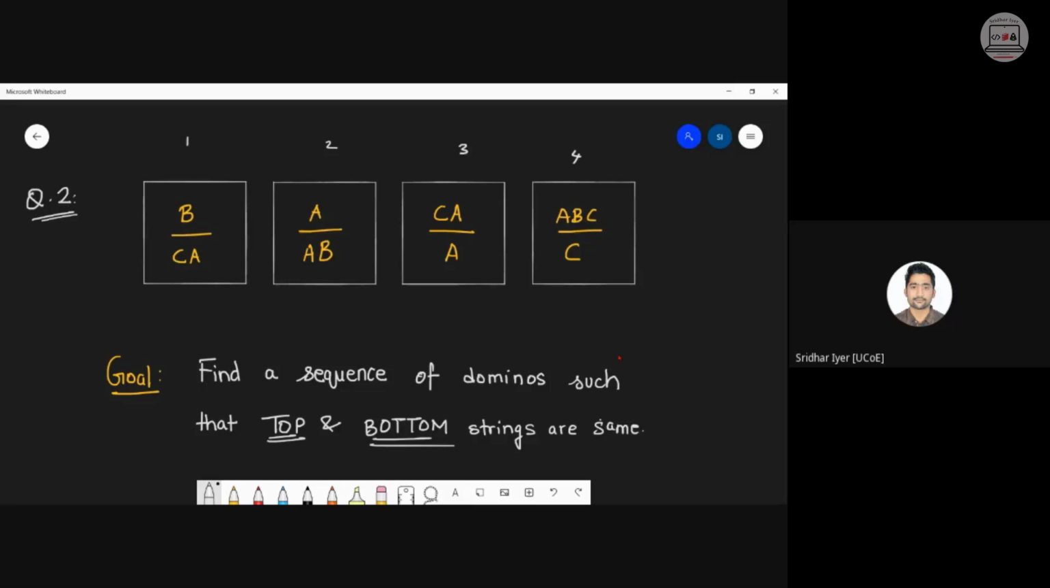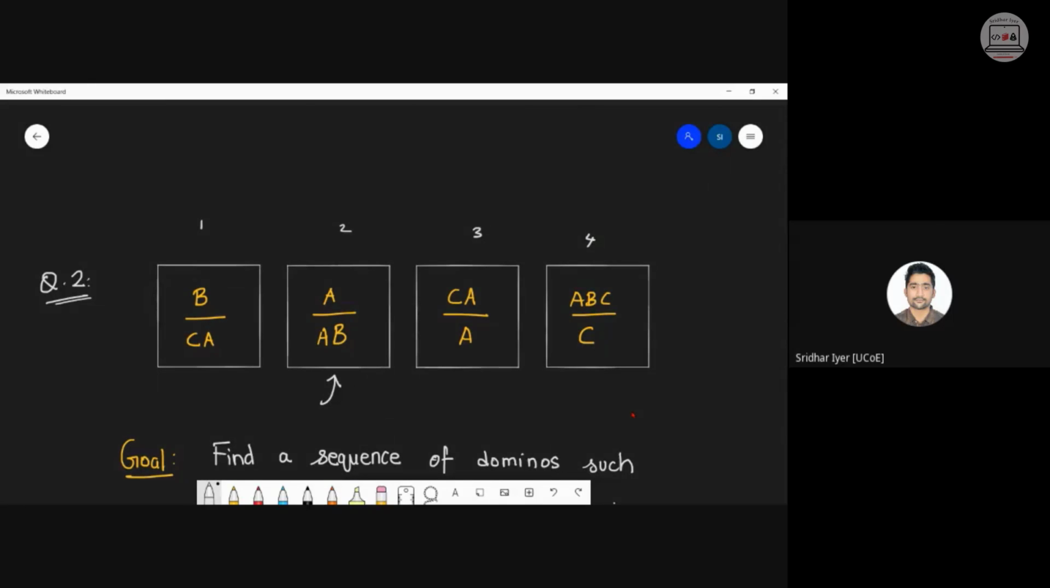Why? Because if I see carefully, the first domino starts with B on top, but the lower half starts with C. My main task is, if I stack or rearrange the dominoes 1, 2, 3, 4, 1, 4, 1, 4, whatever the sequence, the output which I am getting should have the top part and the bottom part both the same. Am I clear? So which tile should I begin with? I should straight away begin with the second tile. Yes or no? Am I clear? So I should start with the second tile first.